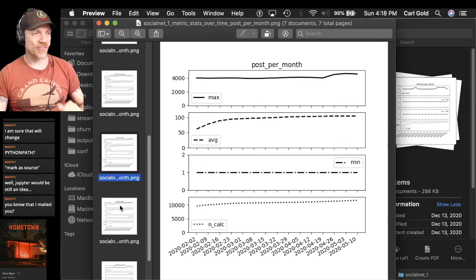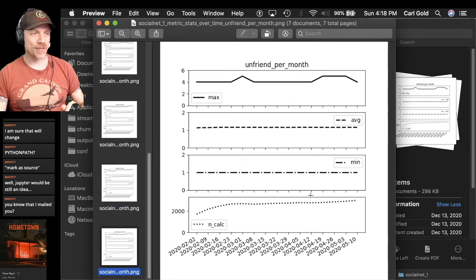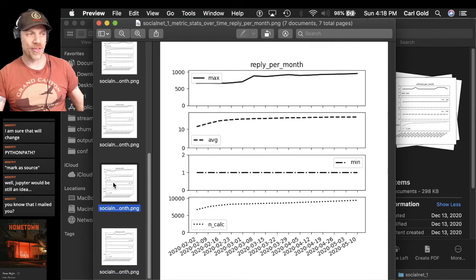So you can see all these plots for post, reply, and lastly, unfriend. Unfriend is actually the least common event. You can see the maximum is only around 4 to 5 per month, and the average is just above 1. And actually, if you look, just over 2,000 accounts get the metric at any given time. So that means a lot of customers don't get the unfriend per month.